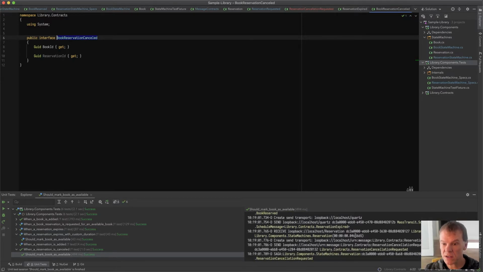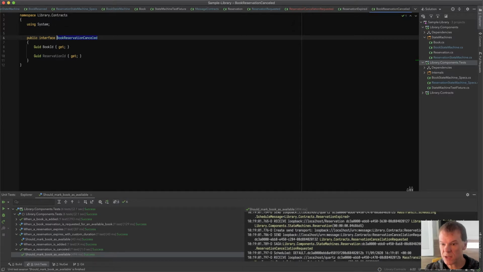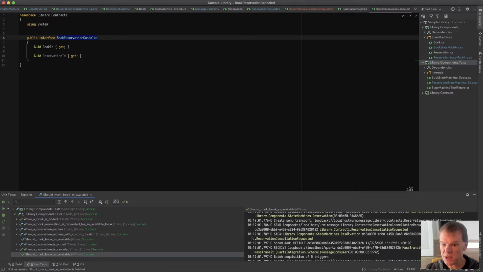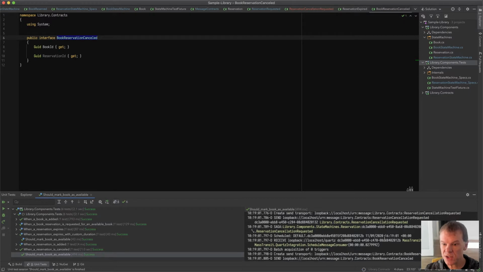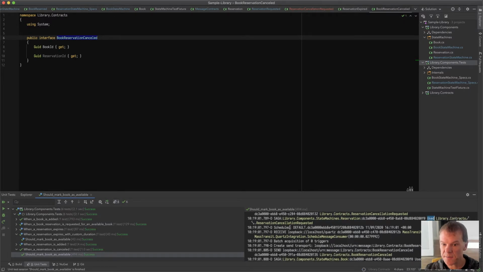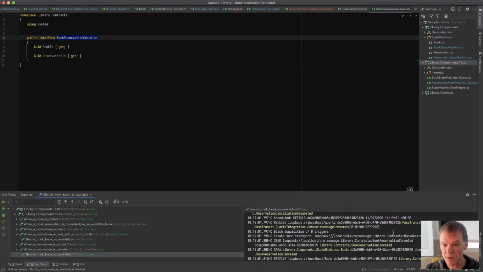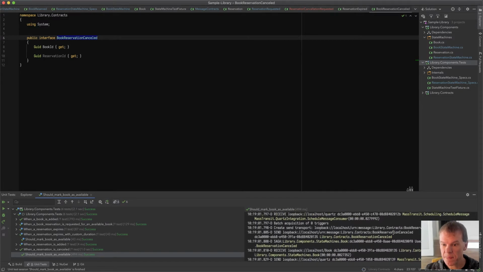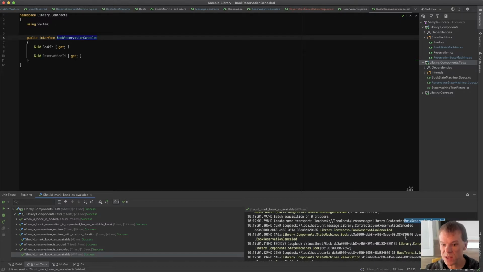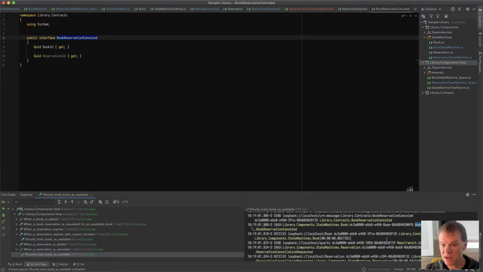We asserted our tests. We scheduled the message, but then we went to publish the reservation cancellation requested message. We sent that. The Saga picked it up. It used the existing instance based on that reservation ID. The scheduler says it scheduled the message. Great, that's awesome. Not really relevant here. But we then published the book reservation canceled, which is then going to be received by the book. The book is going to cancel itself.